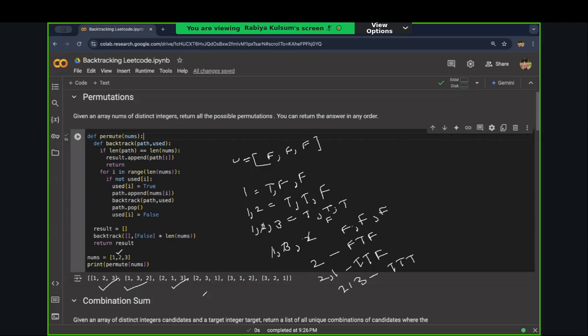Then we are going to get 2, 3, 1, then 1, 3, 1, 2, and 3, 2, 1, and so on and so forth. It will keep moving. Your used is going to play a very big role in tracking what are the elements that are going to be added and what permutations are possible.